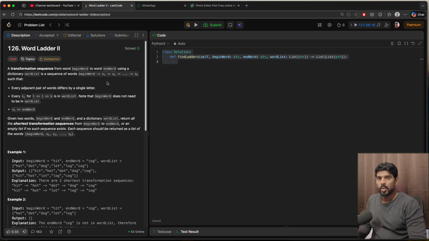Welcome to another Leetcode problem. Problem number 126, Word Ladder 2. This is the hardened version of the previously discussed Word Ladder 1.